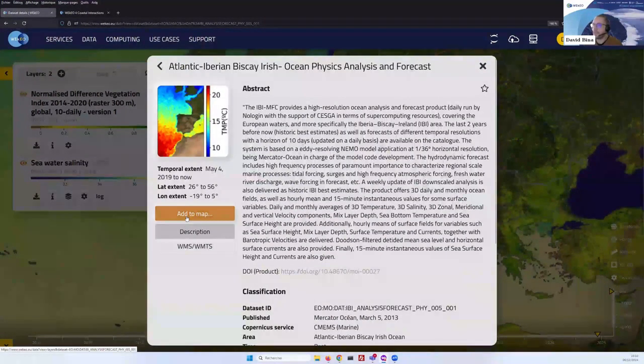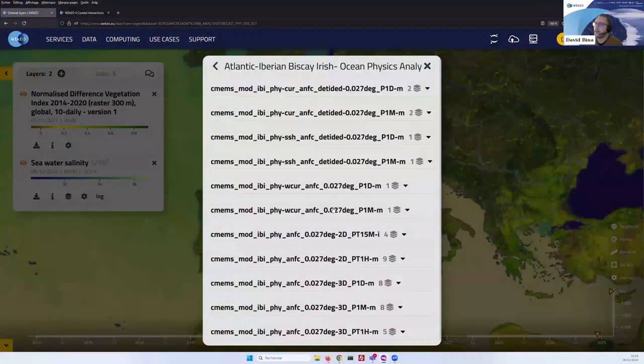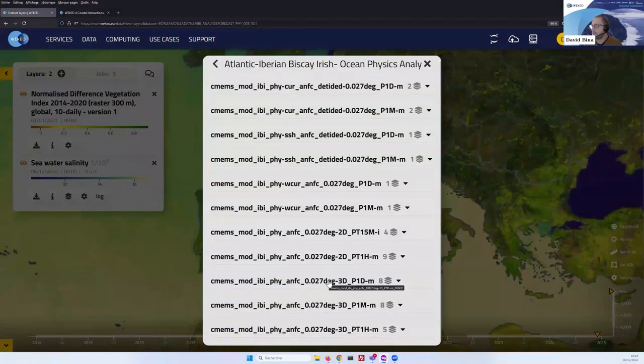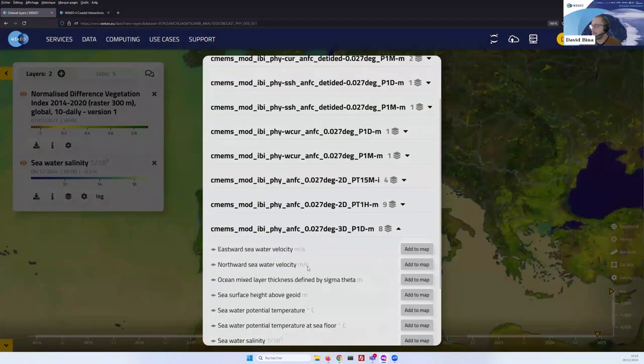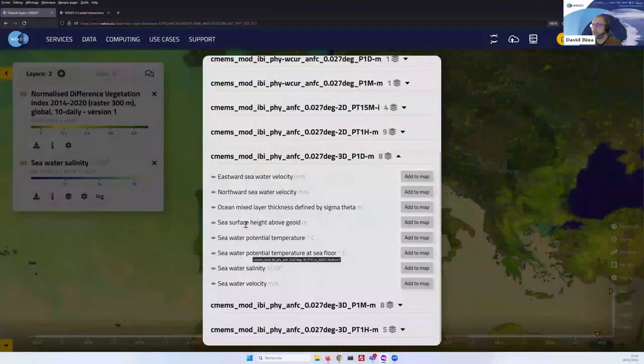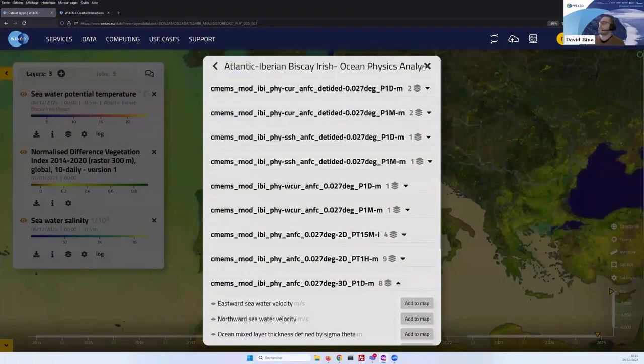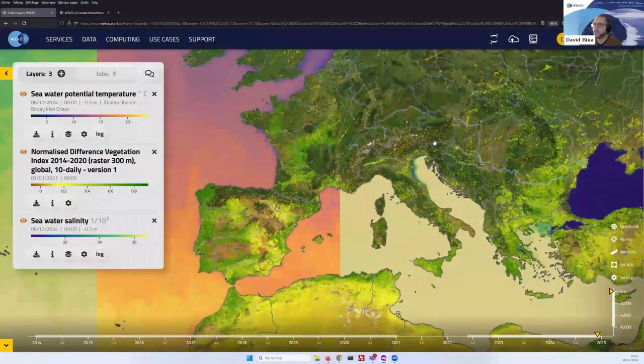Okay, so now I will click on Add to Map, and here I have all the datasets contained in this project. Because I'm interested in the temperature, I will take for example this one. Here there are the variables of these datasets, and I will select the seawater potential temperature. I click on Add to Map. I can scroll to the top and click on the cross to close this window, or I can click anywhere outside the window and it will close it.